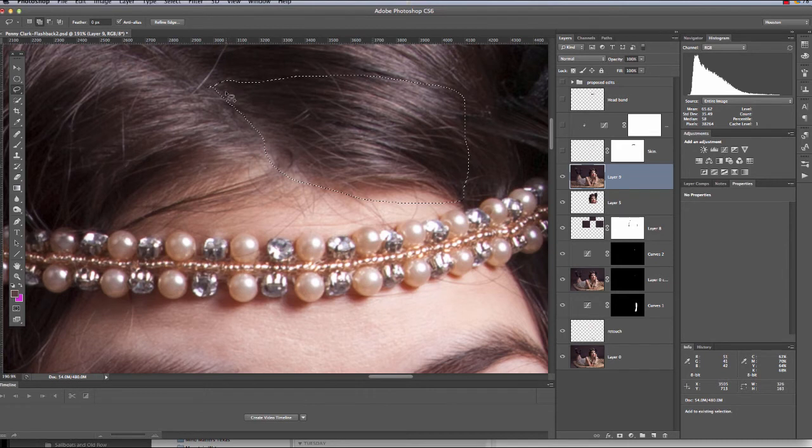But remember, you should always select a little more than you need because we can create a mask and get rid of and trim back. I'd rather trim back than go back and have to try to add to it. So we're going to take a little bit more than we need.